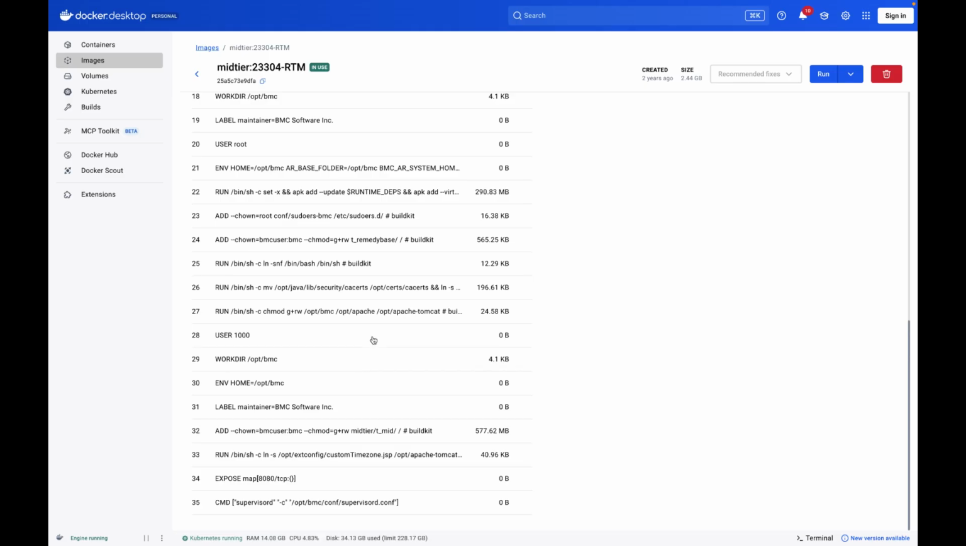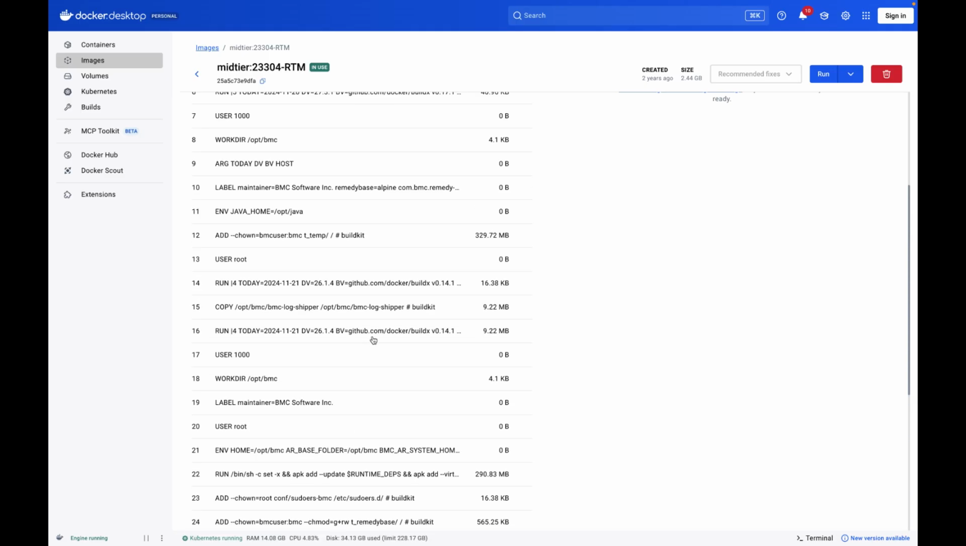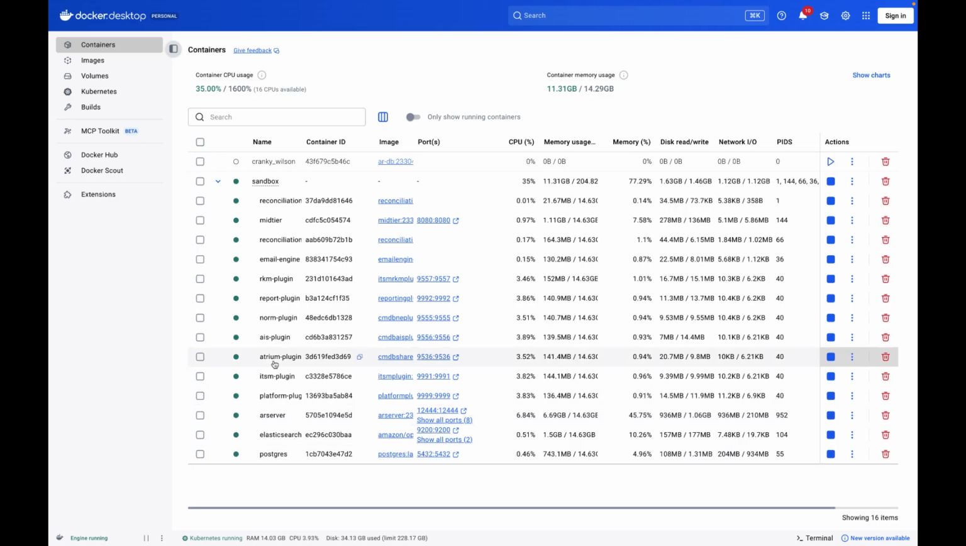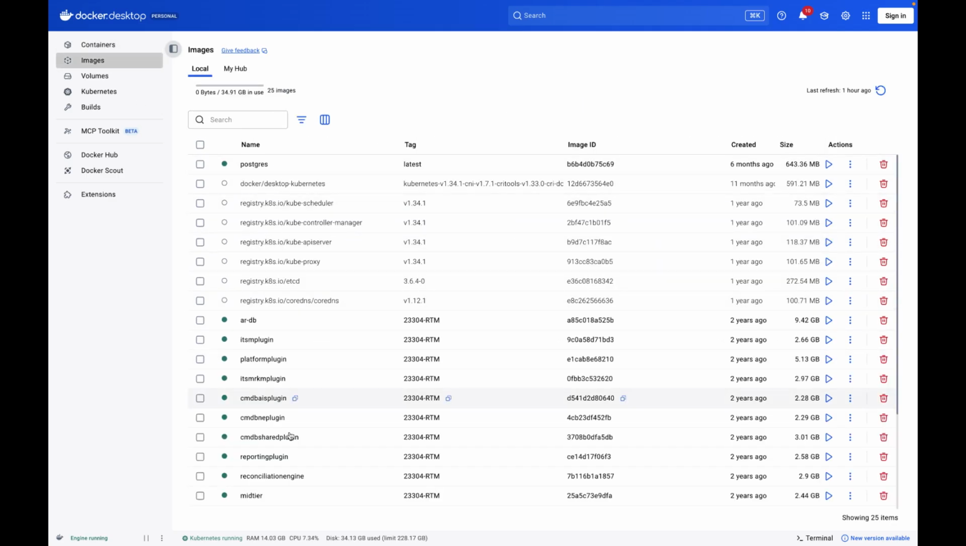This is basically your image from which that particular container was loaded, or rather created. So that container gives you the running instance, and this particular section or these images will give you the files of that particular server.